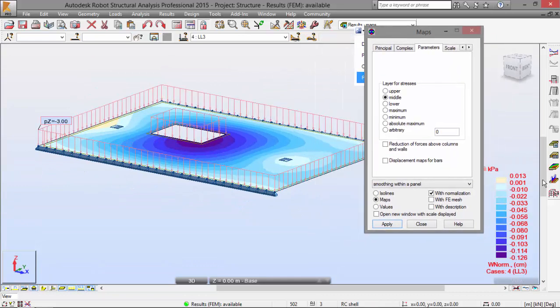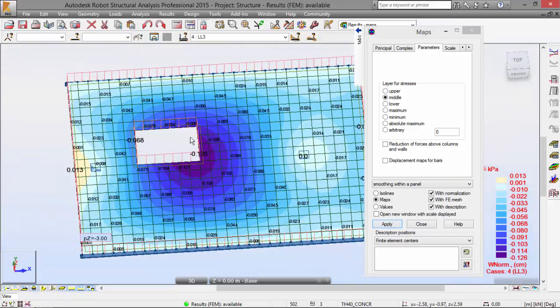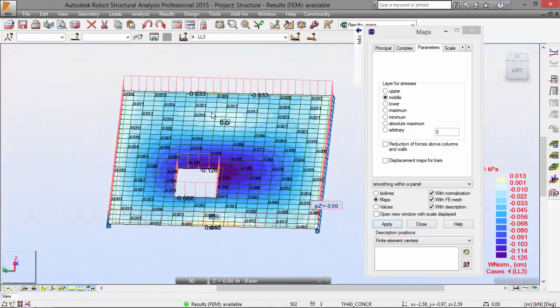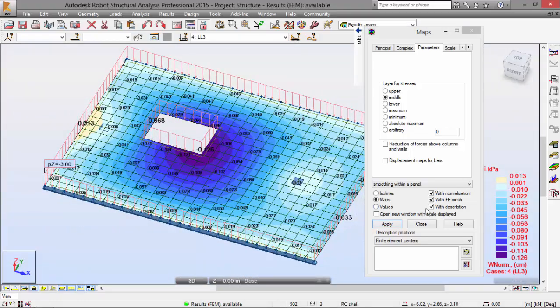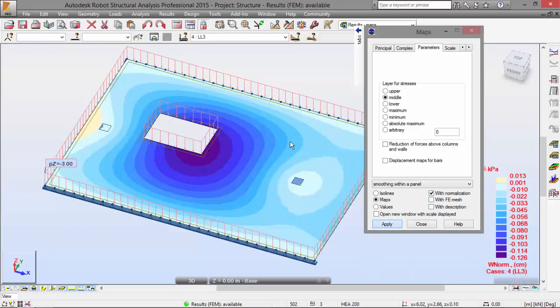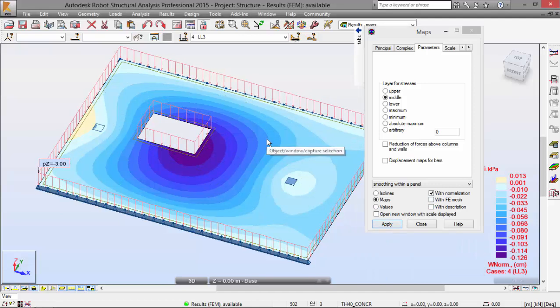You may check the range of values over here. You may also select this and this. And now we've got some numbers over here, okay? We deselect this and this. So now I'm running out of time. In the next lesson, we'll talk about panel cuts, which is a great feature, okay?